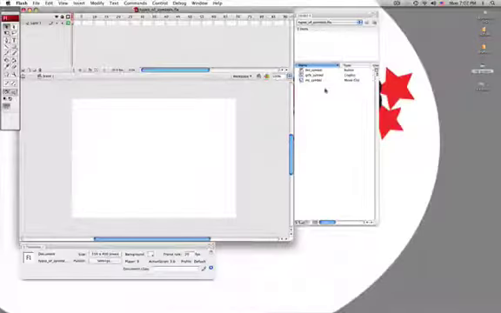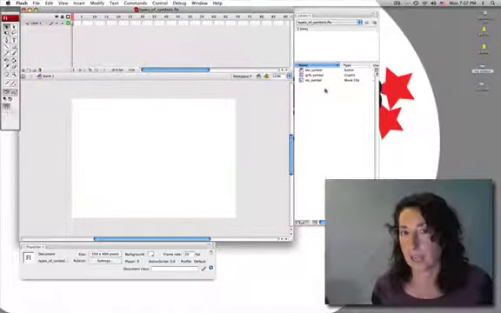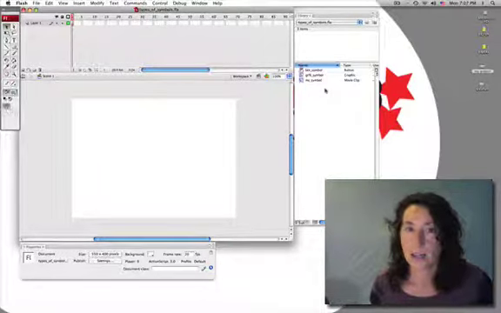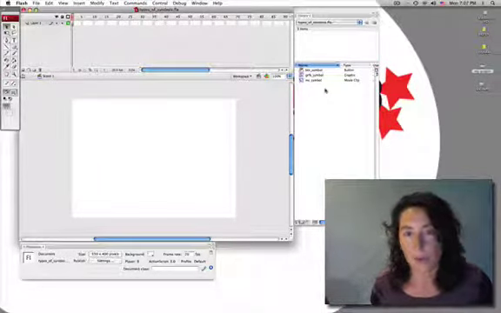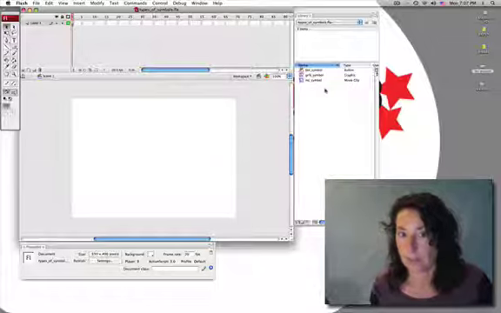And it's a good idea to get used to using symbols early in the game when you're animating with Flash, and that way you'll stay organized and keep your file sizes down as small as you can. So let's begin to create some symbols now.